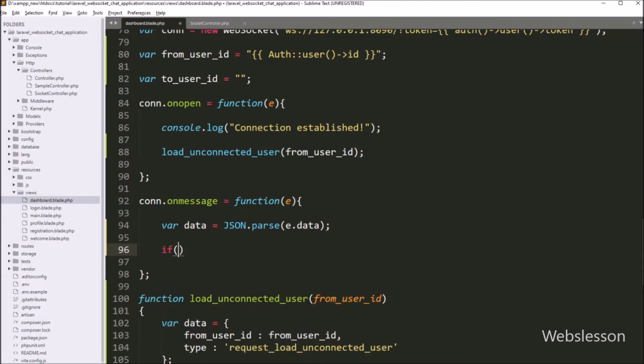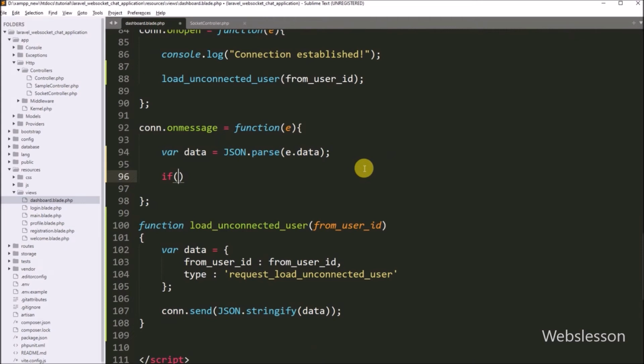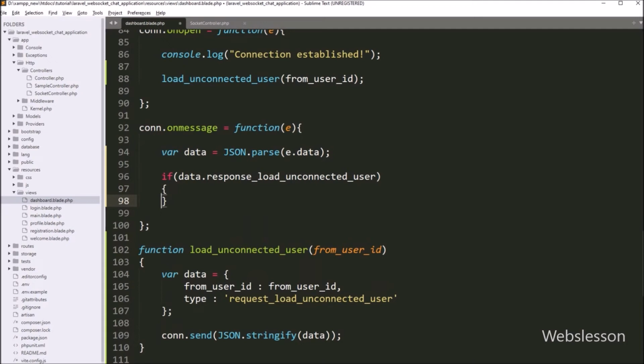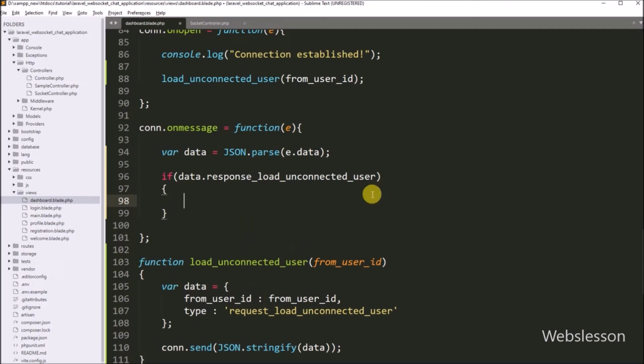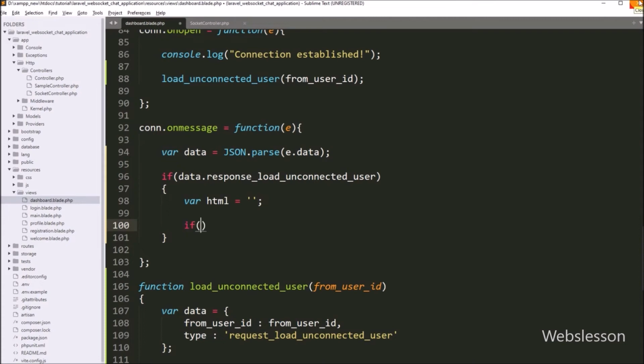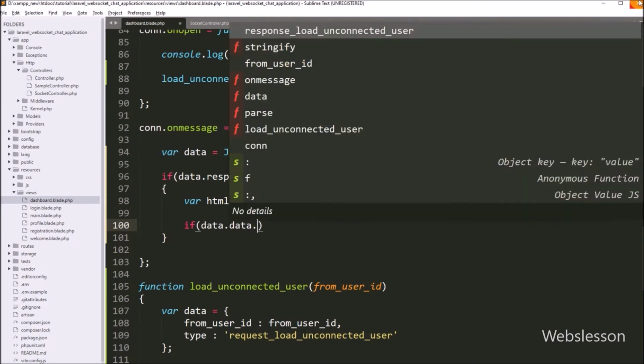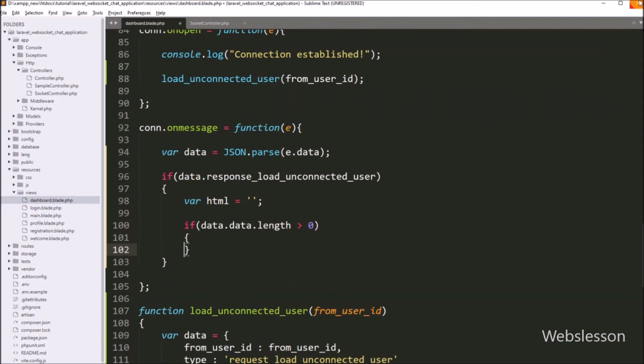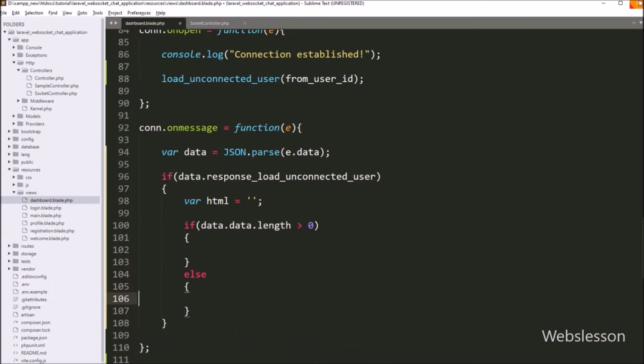Now here, we have to write if statement, and under condition, we have to write data.response load unconnected user variable. So if this condition is true, then it will execute the if block of code. And under this block, we have to write HTML variable is equal to blank value. And below this, we have to write if statement, and under condition, we have to write data.data.length value is greater than 0. If this condition is false, then it will execute the else block of code, and here, we have to write HTML variable is equal to a message like no user found. But suppose the above condition is true, then it will execute the if block of code. And here, we have to write HTML variable, and here we append HTML code like another list tag with class is equal to list group.